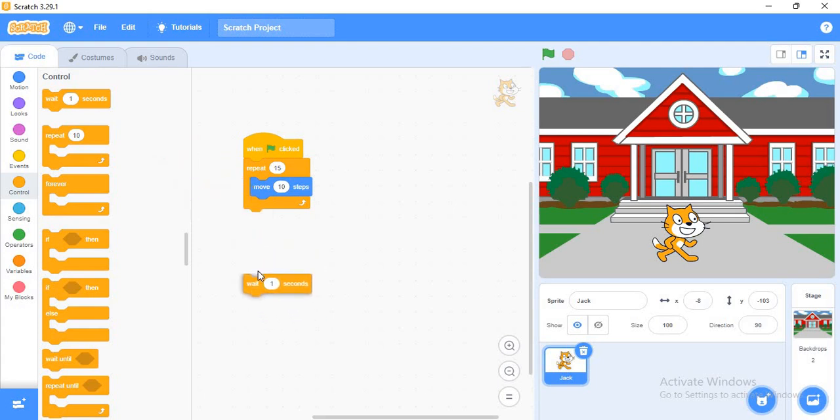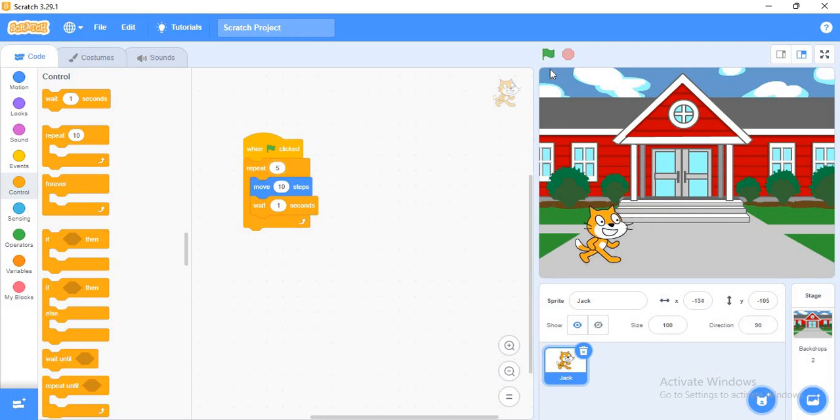1 second inside the repeat. So any time it moves 10 steps, it waits, then it starts over again, moves 10 steps, waits 1 second, moves 10 steps and waits 1 second. So now, because I want it to be a little fast, I'll reduce this to 5. So now let us look at our Jack. I'm going to click on the green flag and let's see what will happen. So 1, 2, 3, 4, 5.